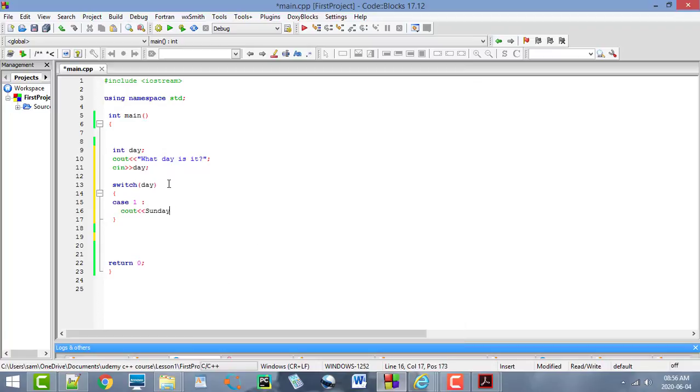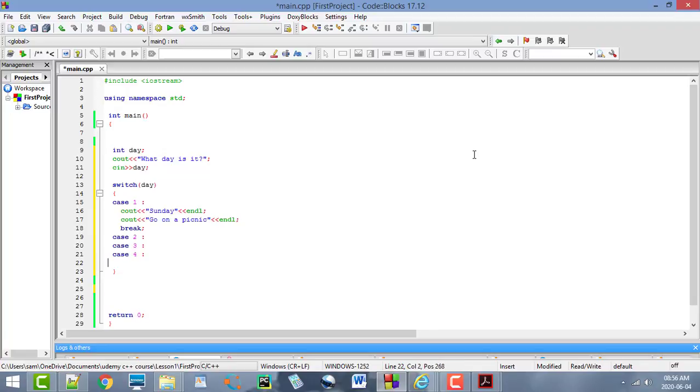Okay, now the first day of the week is Sunday, so case 1, Sunday. And remember, on Sunday we're going on a picnic, so cout go on a picnic. Then we need to write our second case, which is day 2. So case 2, which is Monday. Remember, Monday is a weekday, so is Tuesday. So from case 3, 4, 5, and 6, these are the weekdays. So for each of these cases, a weekday is the statement.